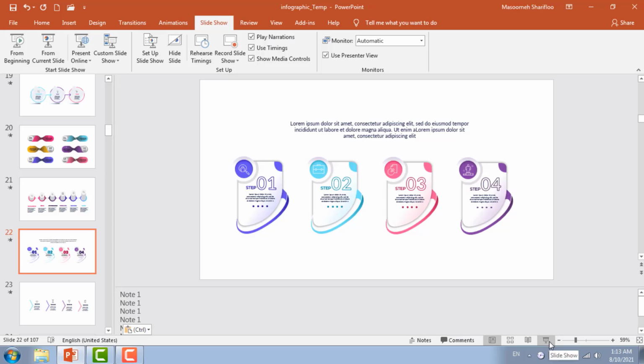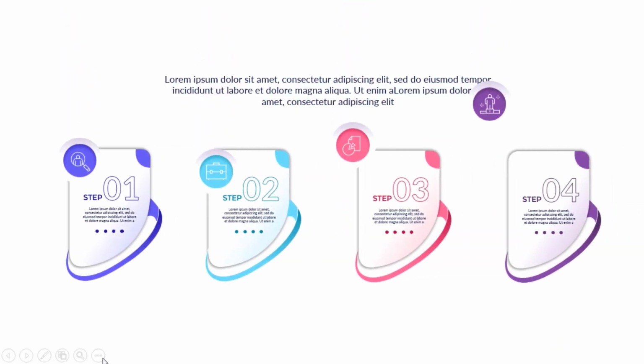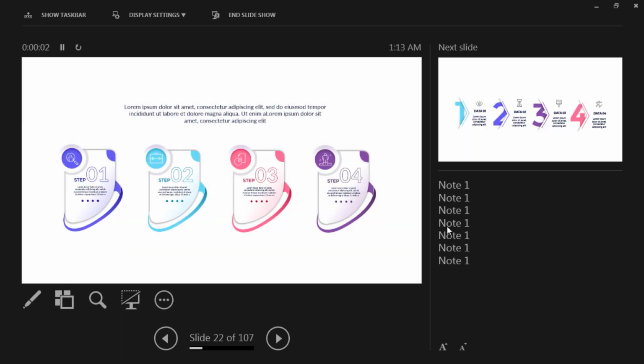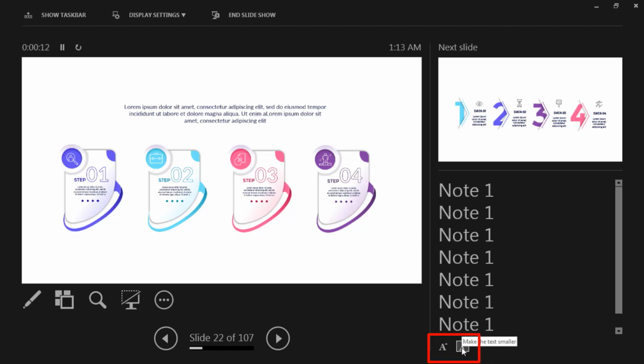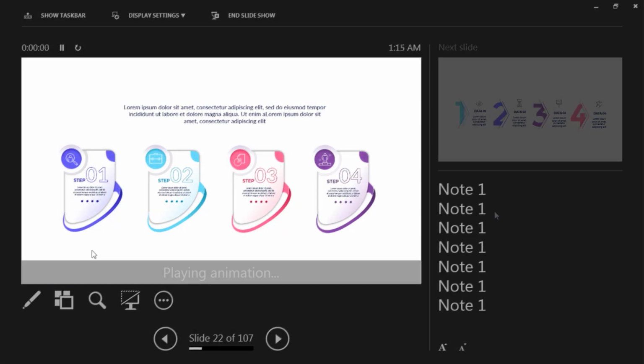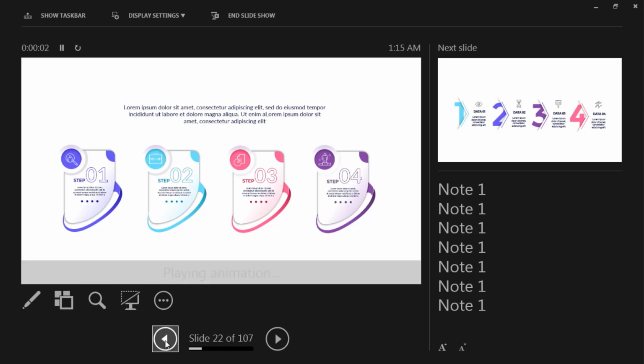I paste a text here in order to fill my note page. Then I go to normal slide show, and for presenter view I click on these three dots and click on show presenter view. As you see, this slide had notes and all of them are shown here. When you want to change the size of your notes, you can use these options, make the text larger or make the text smaller, and be sure that these notes are shown only for you, not to your audience.